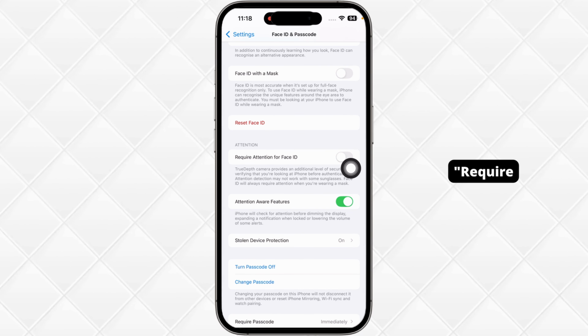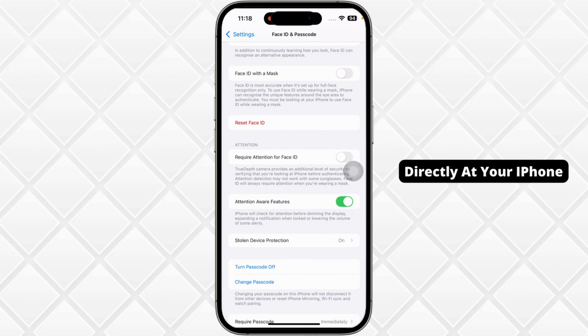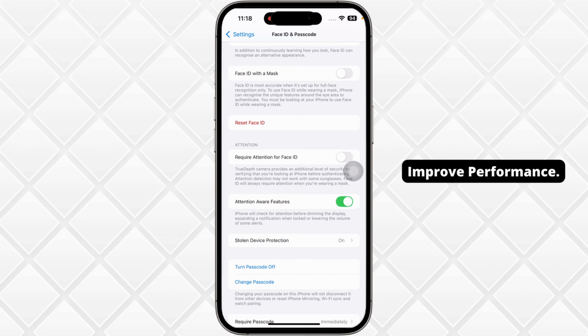Disable the option Require attention for Face ID. This feature ensures that you are looking directly at your iPhone for Face ID to work. Disabling it might improve performance.